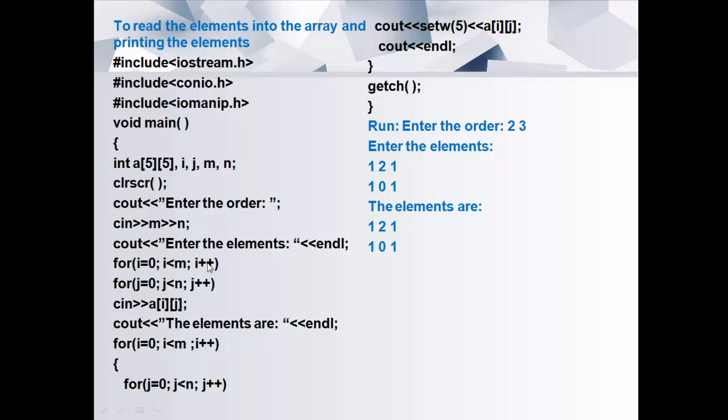So here i will be incremented. Now i becomes 1. So 1 is less than 2, yes, the condition is true. Again it goes back to the second for loop. So again I am initializing the j value as 0. 0 is less than 3, yes, the condition is true. Here a of first row 0th column, I am inserting the value 1.